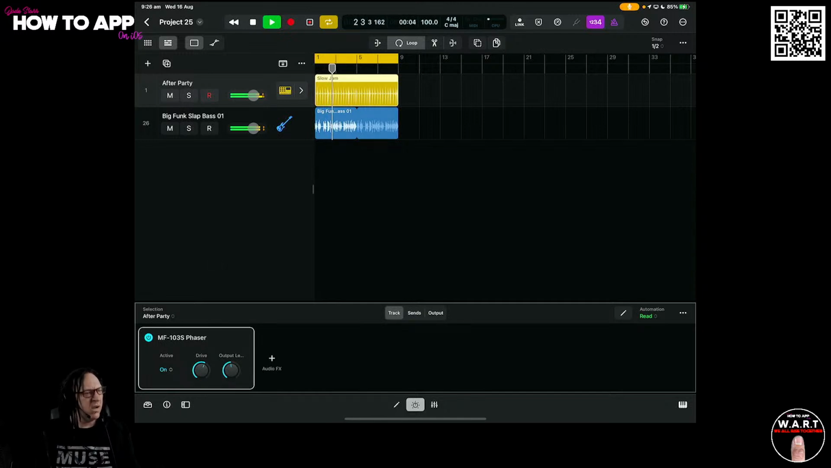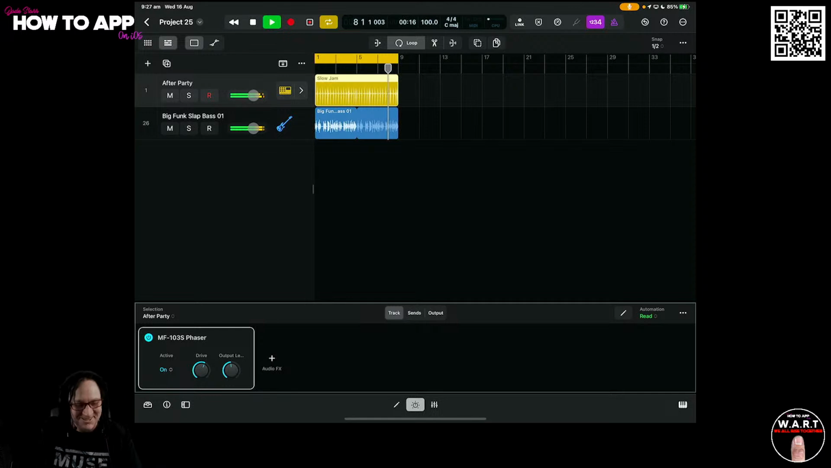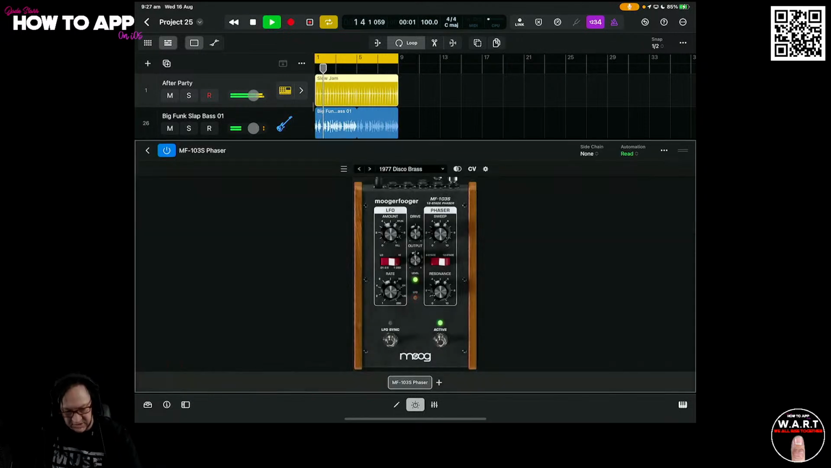Damn. Let's just say it, shall we? Moog, can you make all the apps from now on? Listen to that phaser, man. What's done to those drums?